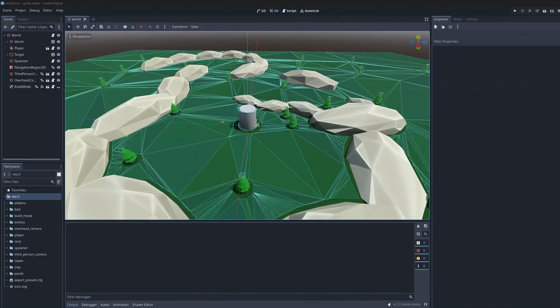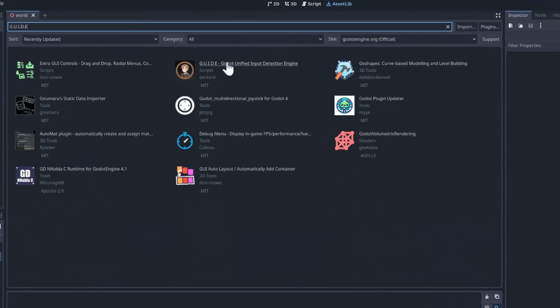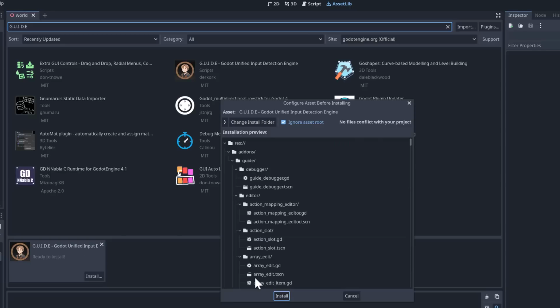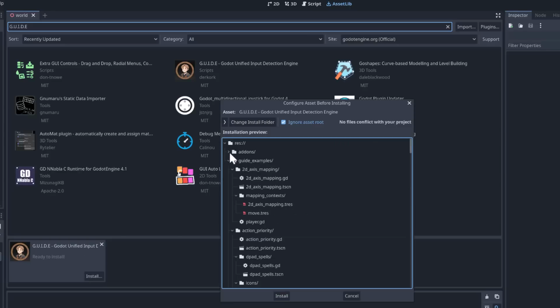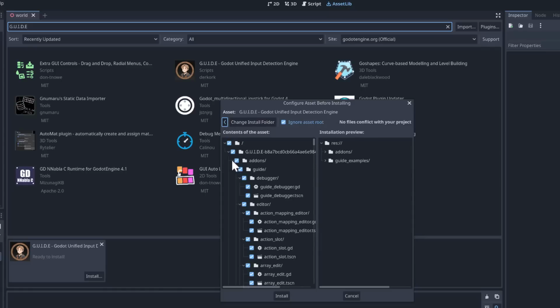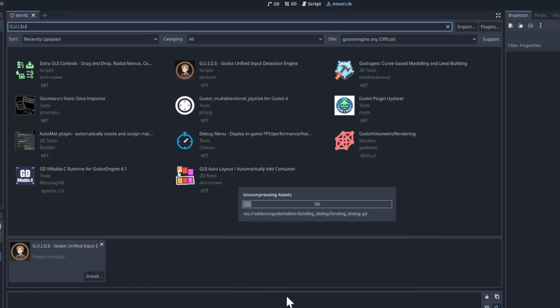Now, before we can use G.U.I.D.E in our project, we need to install it. G.U.I.D.E is available on the Godot asset library, so we can install it directly from Godot. To do this, we go to the Asset Lib tab and search for G.U.I.D.E. And then we can click on this download button, and this will download G.U.I.D.E and show the installation dialog when the download is complete. G.U.I.D.E ships with quite a few examples, but for this video we really don't need them. So we click up here on this angle bracket icon, and then we uncheck the G.U.I.D.E examples folder. And this will exclude the examples, so we only get the plugin. Now we can click on the install button to install G.U.I.D.E into our project.